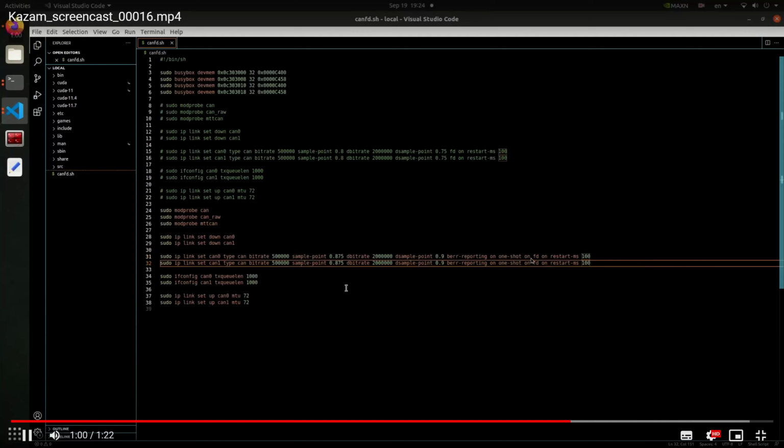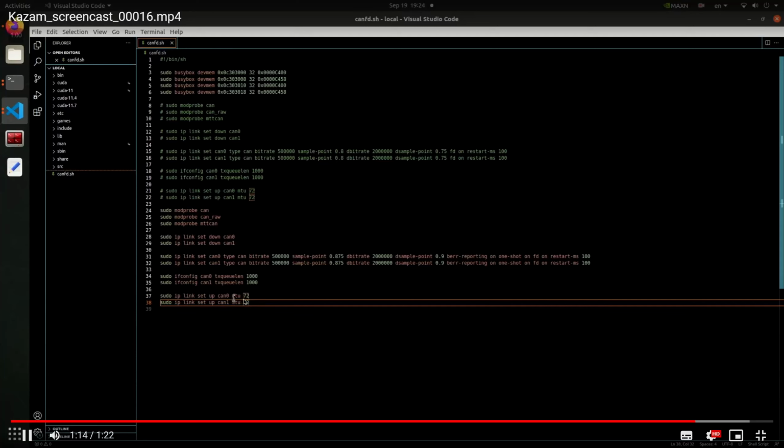You can also observe that I am using the FD on option so that we can use it with CAN FD. Then there is the TXQ length, which is the number of messages that we should keep in the buffer in case we miss some messages. And then we set here the interface for the CAN bus. MTU 72 is just to enable the FD CAN interface. So this is it for the Jetson part, the software enabling configuration that we need for the CAN bus on the Jetson.